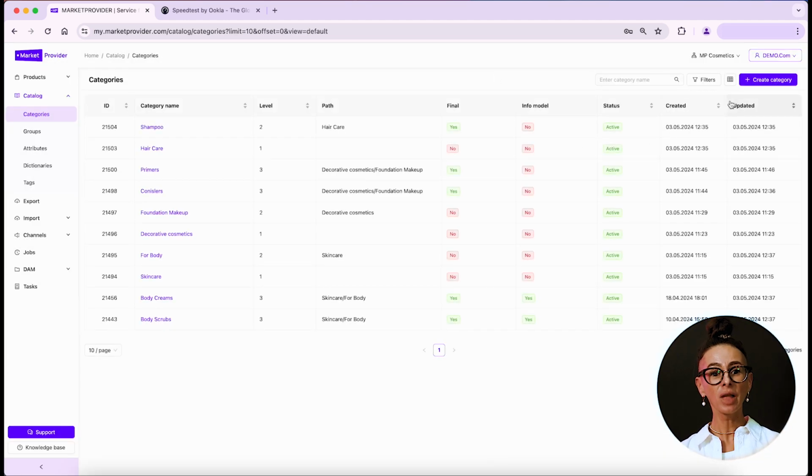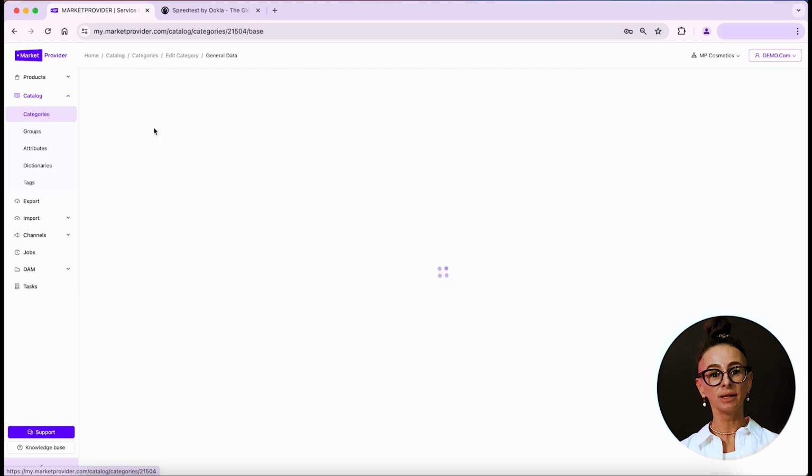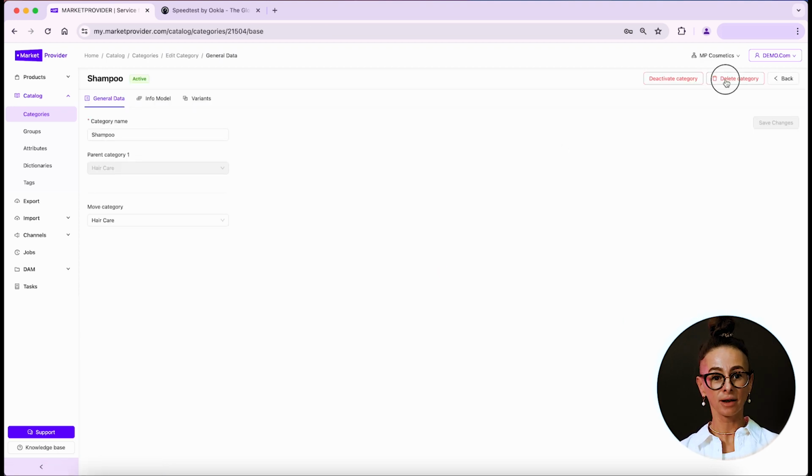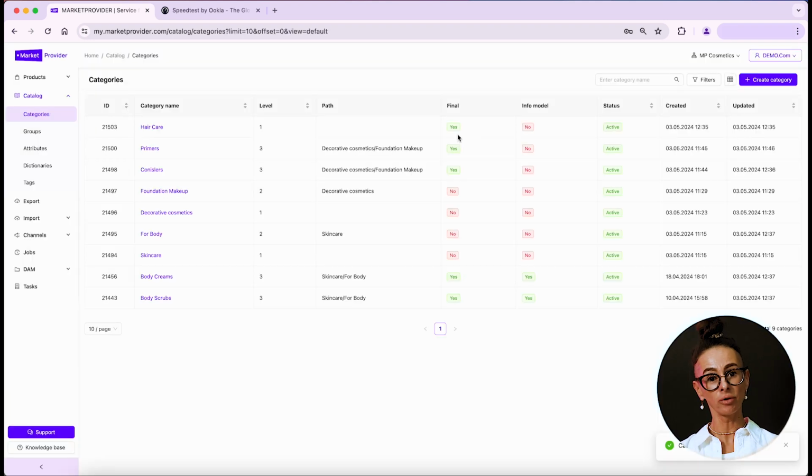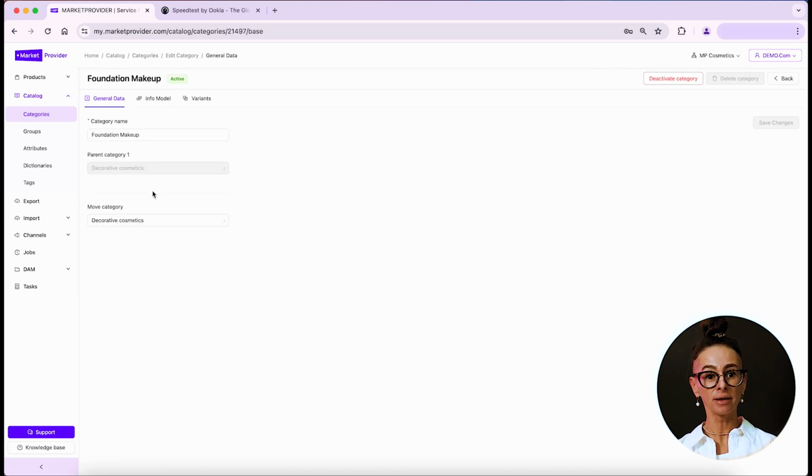If the category is no longer needed, we can delete it. To do this, in the category settings, you should click on the Delete category and confirm the action. Please note that deleting the category will delete all products from the category. If you don't want to delete the category and the products that are located in it, you can deactivate it. If a category contains other categories, deleting it is not available.